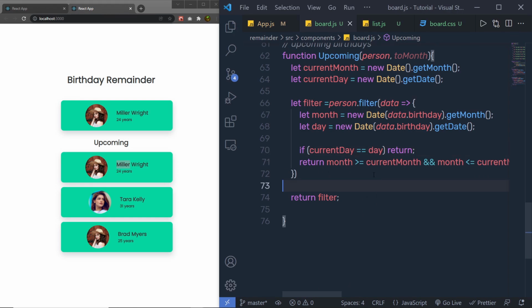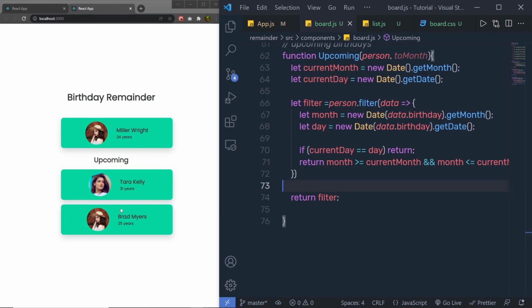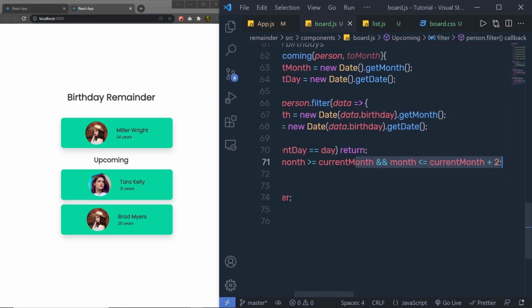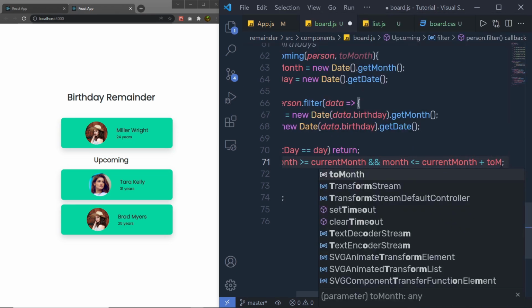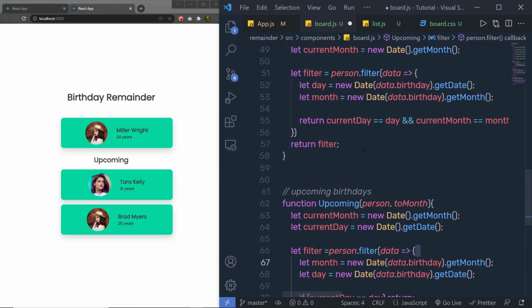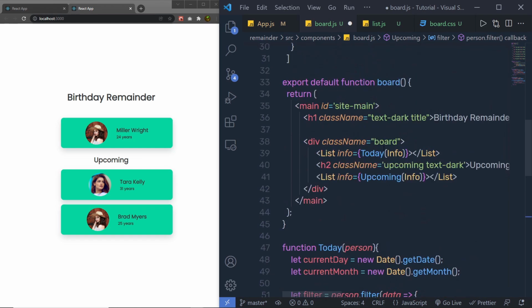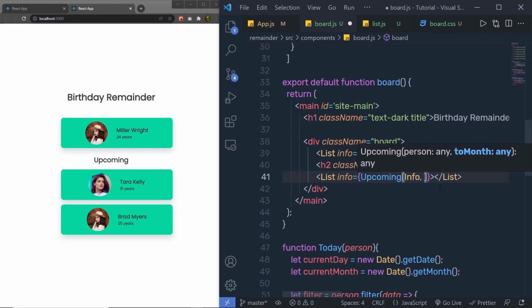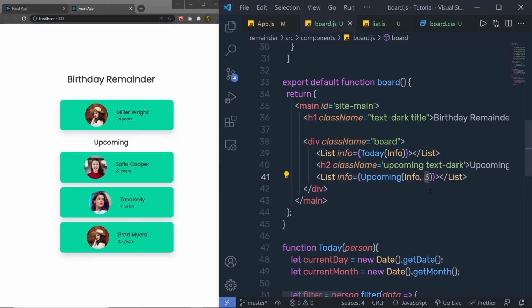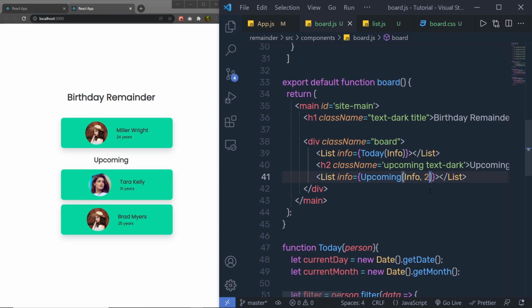Now when I save the changes, you can see now we don't have any duplicate data, and we have the current and upcoming birthdays. Now instead of this 2, I can now pass here 2 month, and when I call this upcoming inside this board, right here I can pass upcoming 2 months birthday or 3 months birthday. That's up to you. You can pass any value here between 1 to 12. Let me say this. In upcoming 3 months, we have 3 birthdays. If I add here 2 and save the changes, you can see in upcoming 2 months, we have only 2 birthdays.